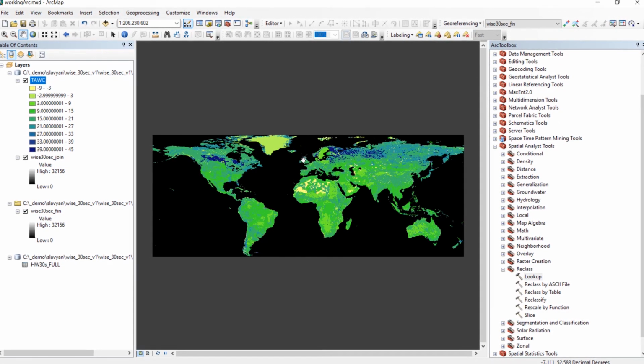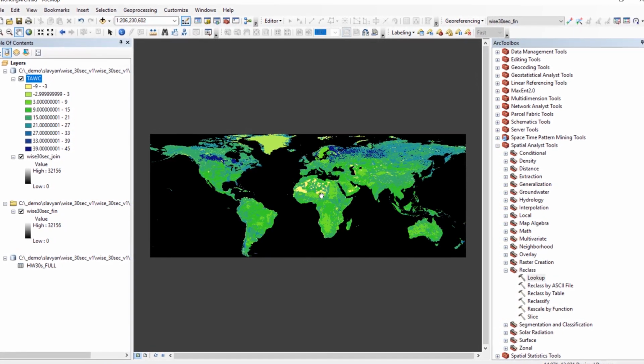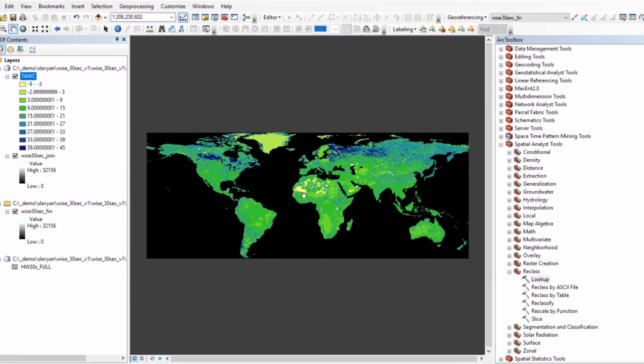Now you could choose an area here and clip out your area of interest. By all means, do that.